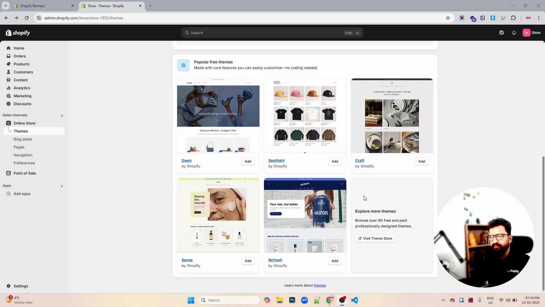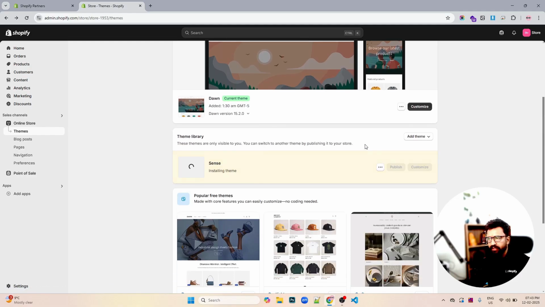So I would be using some of the free themes. For example, I'll just install this theme. In order to install this free theme, we can simply click on add, and with that it should start the installation steps. And once it is installed, we can also publish it and customize it. We do have the option to keep a backup of a theme by clicking on the 3 dots and clicking on duplicate, or maybe we can download the theme. So we have lots of options over here.